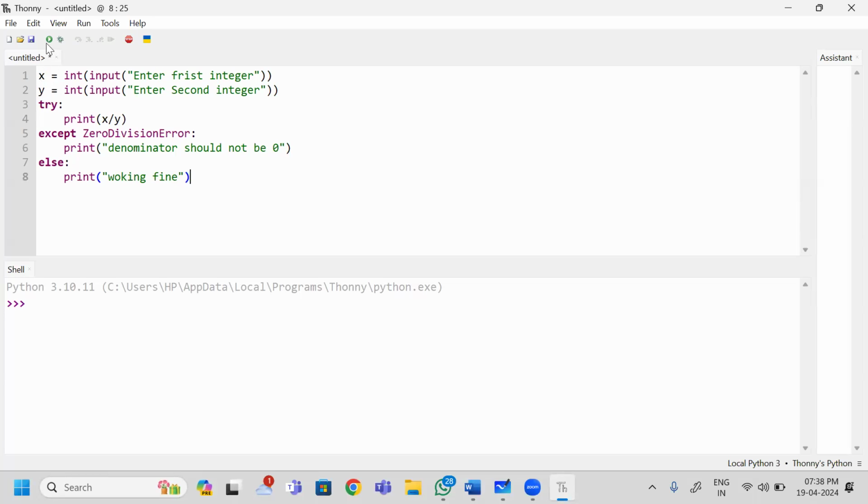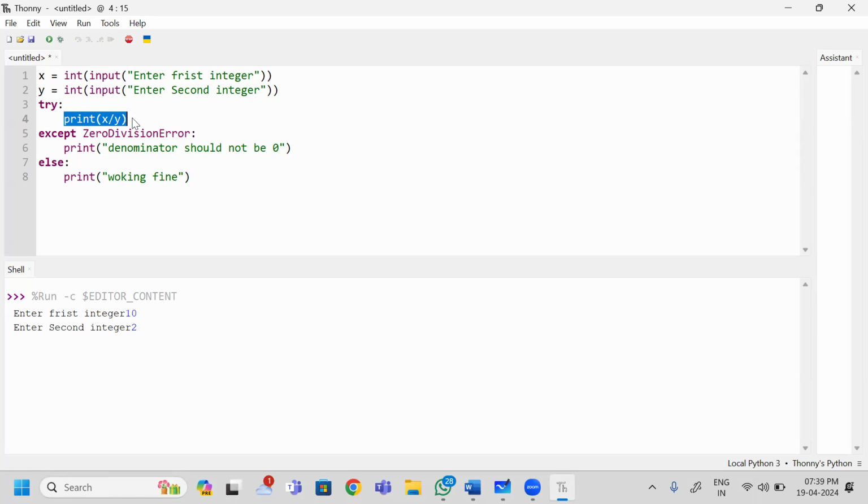So I am going to run this. When I run, I give 10 as the first integer and 2 as the second integer. In this case, does this statement give any error? Does it generate any exception? No, because I have given proper values, 10/2, which does not raise an exception. If it does not raise an exception, the except block cannot execute. So definitely I can see the else block output. I can see the division value 10/2, which is 5, along with working fine. Can you see working fine?